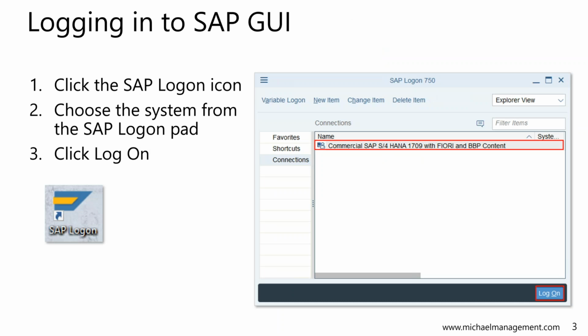Next up is actually logging in. Hopefully you all have access by now and you've actually logged into the system, but if you haven't, this is how you would log in. You would access your logon pad, this little icon here on your desktop, and then you will get this pop-up here on the right. Depending on which system you've requested access to, you will see that connection showing up in your list. All you will do at that point is double click on the SAP connection to log in.